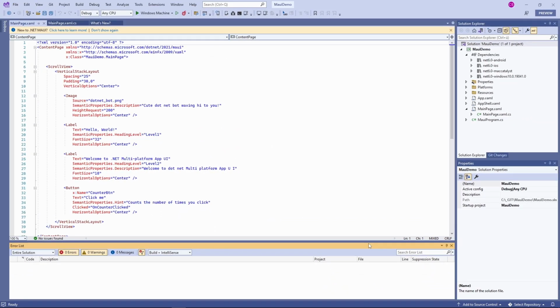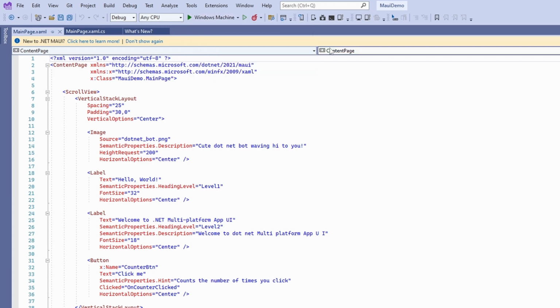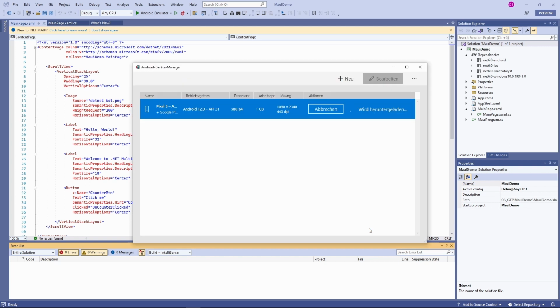In the project launch settings, we select the Android emulator. If it's the first time selecting the Android emulator, the Android Device Manager will open and a wizard will start that helps you create your first Android emulated device. By the way, please don't ask me why Visual Studio decides to open the Android Device Manager in my operating system language, even though Visual Studio is set to English. The download and installation of the emulator takes quite some time.